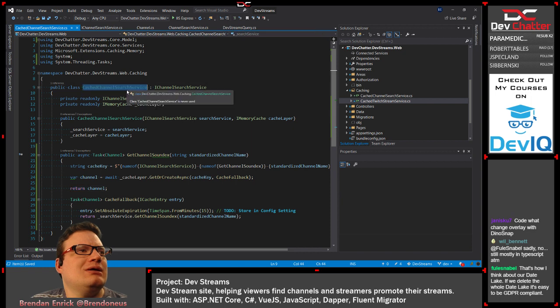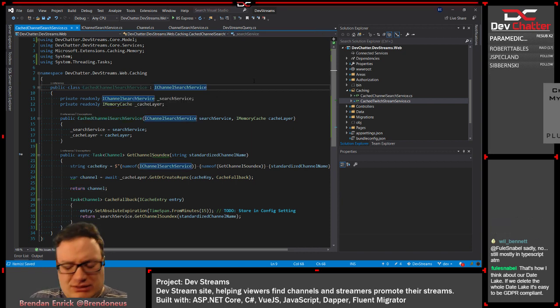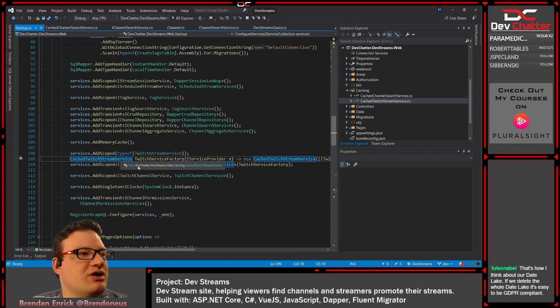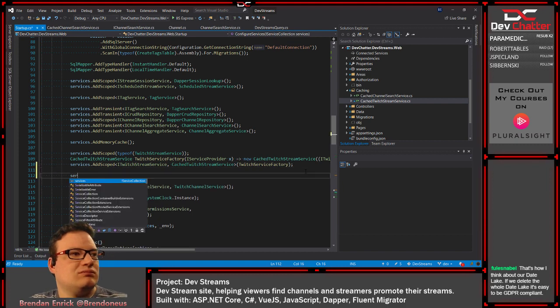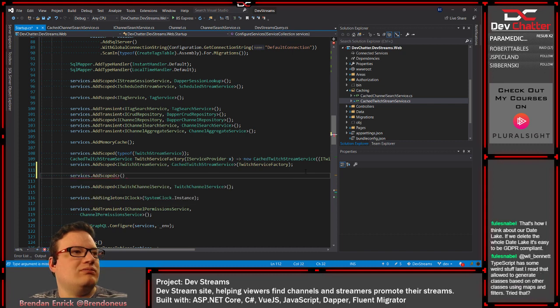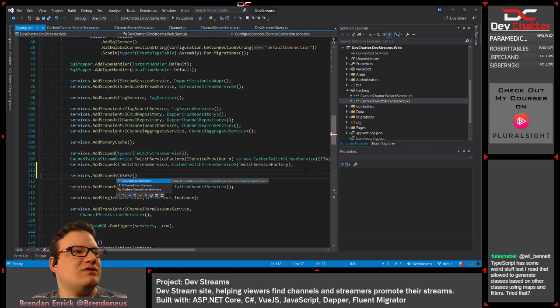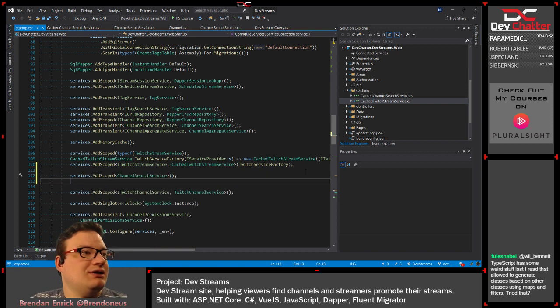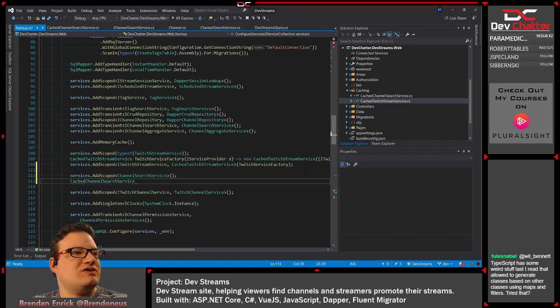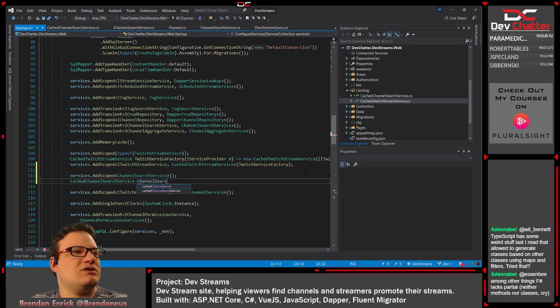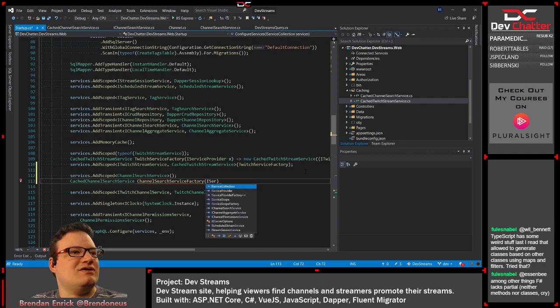I think that'll do it. All right, let's wire this up to work at startup. So now we actually have to make this. We're using a decorator to make this work. In order to do that, we have to do this. Twitch stream service. We want channel search service, that one. And then we want to say cache channel search service. Channel search service factory, taking in an IServiceProvider.